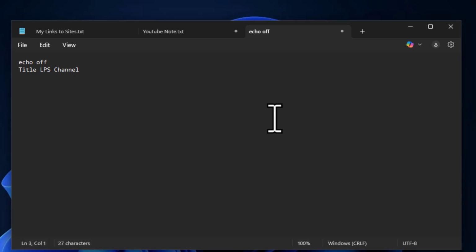Now we all know what the title is for: it changes the default title of the command prompt window. We all know that the command prompt window has the default name Command Prompt. You can change it to your desired name. So that is what I have done in the second line of my scripting language.